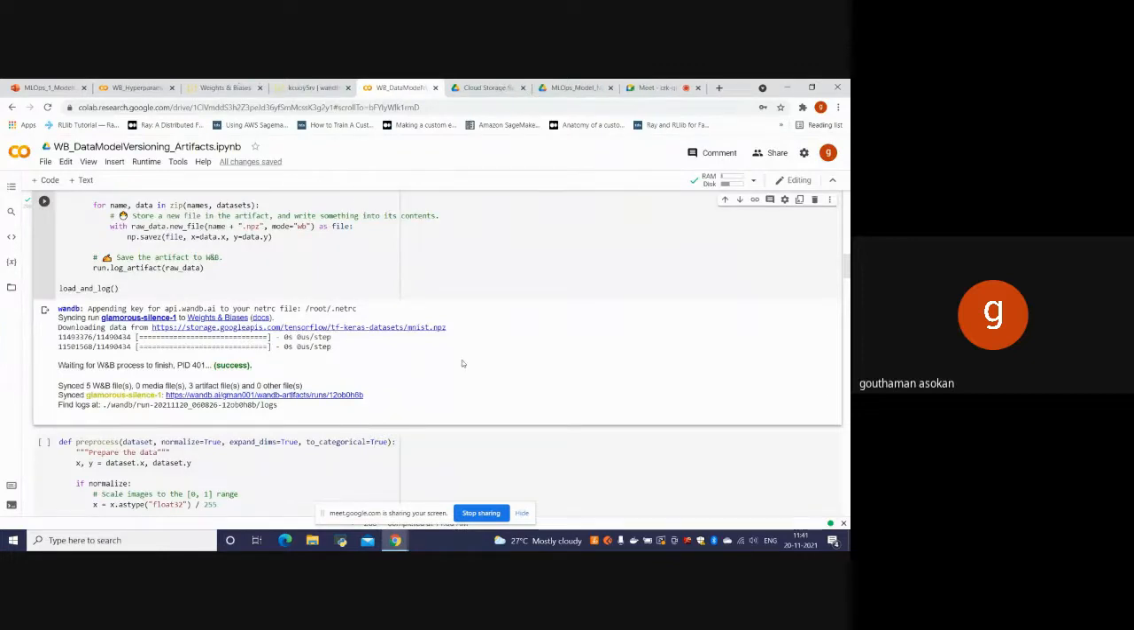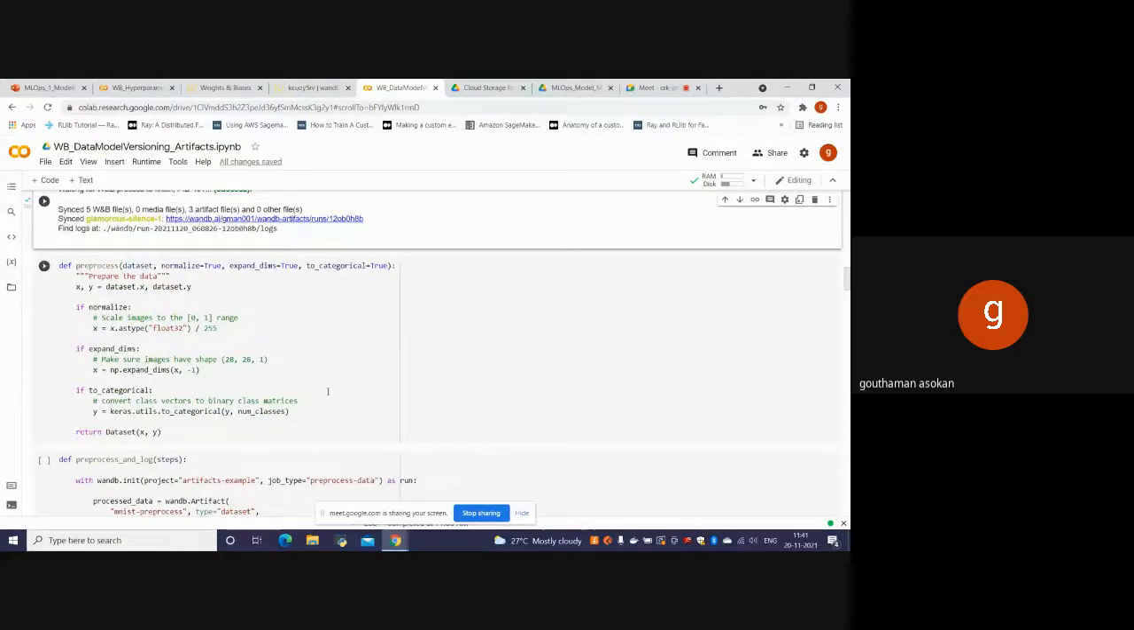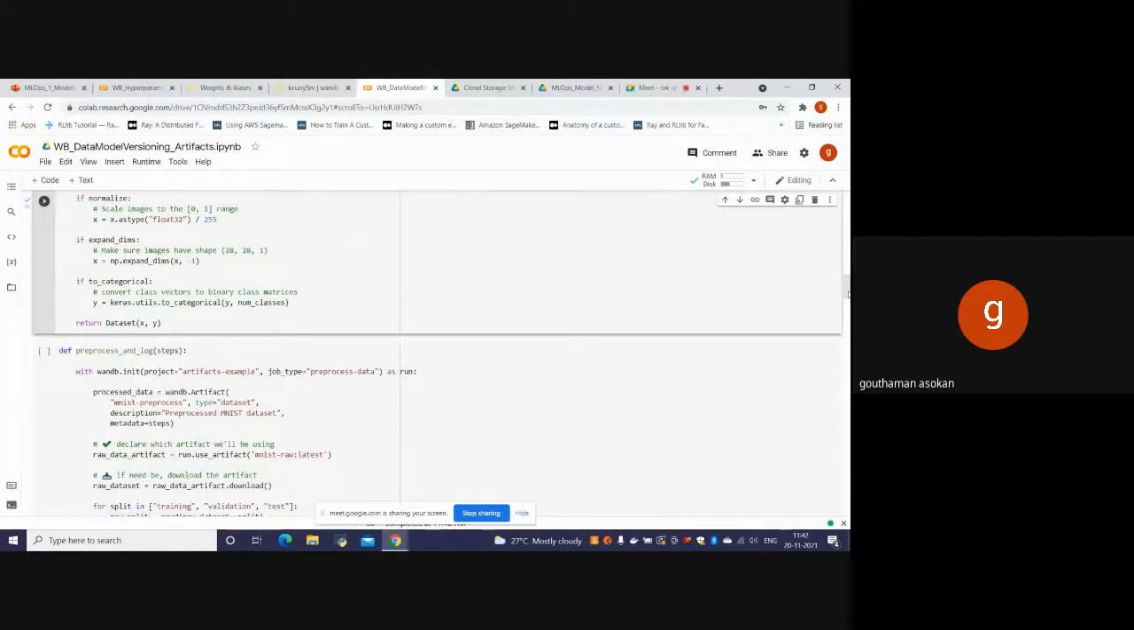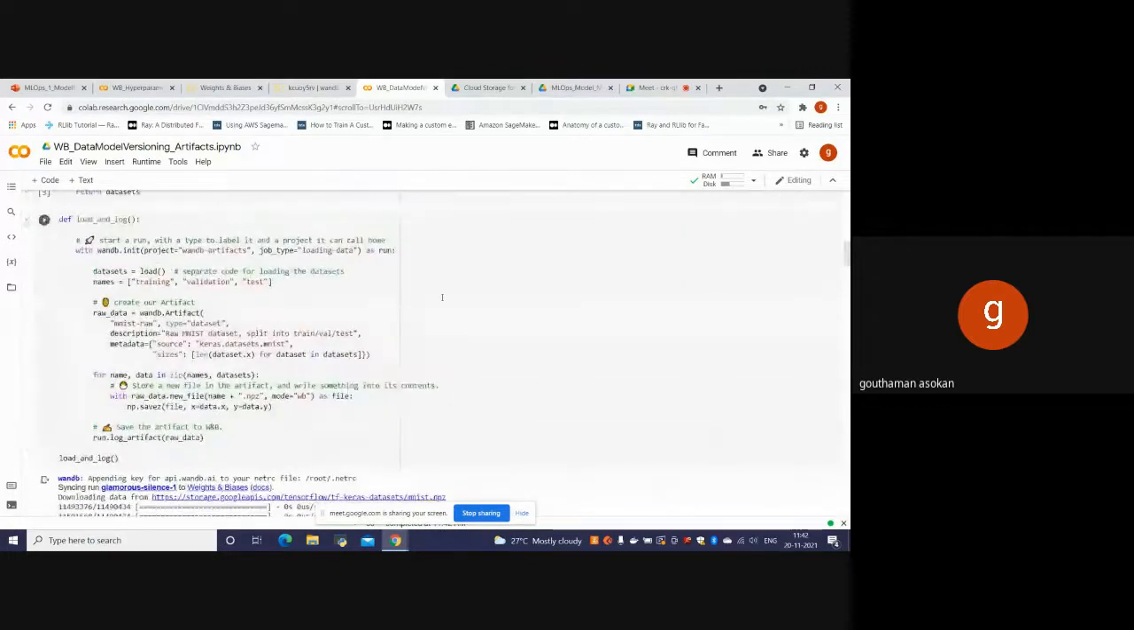Once we have that, the next thing is we need to pre-process. For the pre-processing, we do a normalization, we expand the dimensions, and we do a categorical expansion. So all the pre-processing we will be doing. Once we do that, the next thing is the project. So the project, what I have given here.